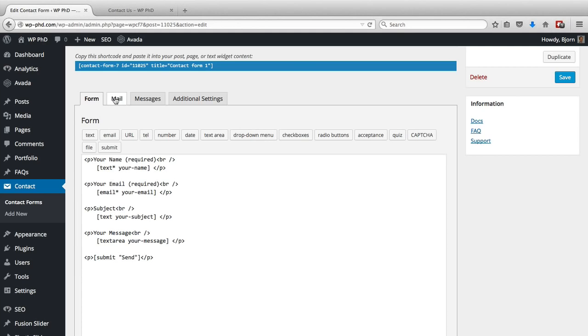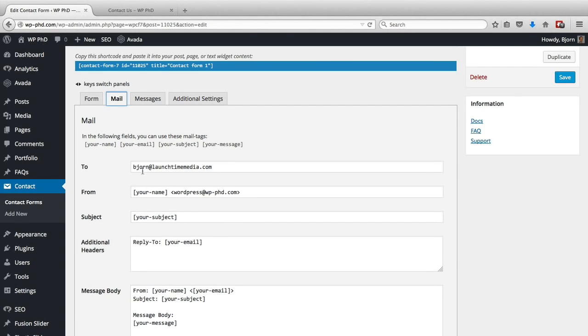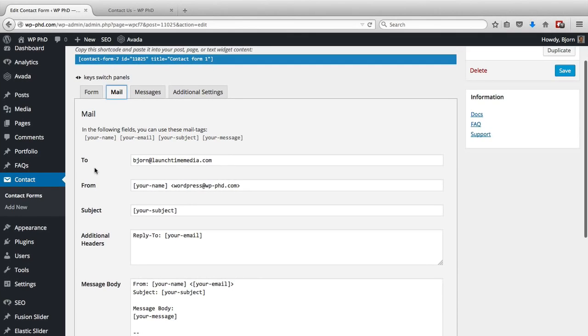But if we click on the Mail tab, we have the settings for where the email is sent. So the first field is the To, so where the email is sent to once the form is submitted. The From field is where the email will be coming from. So when you receive the email, this is what it will say.